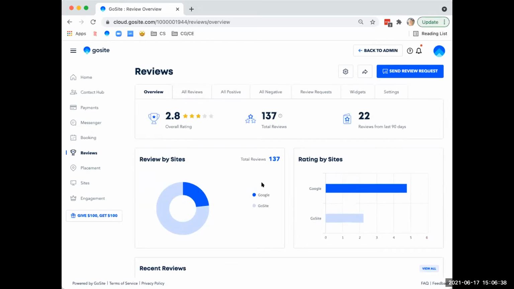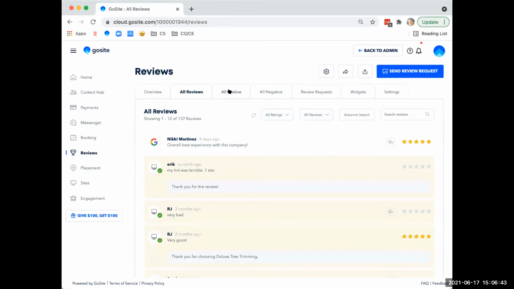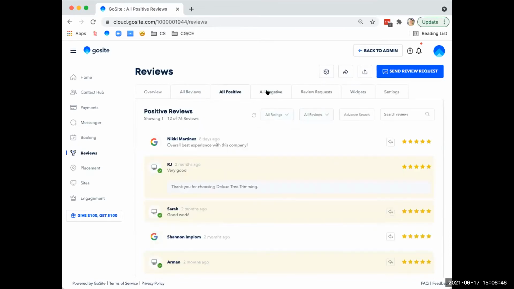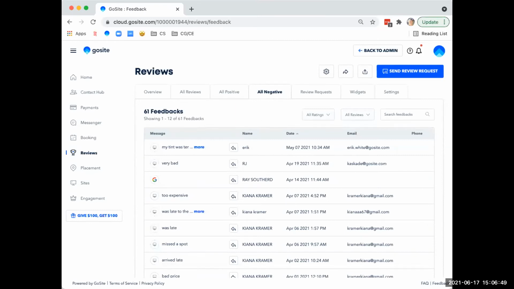And the next few tabs are pretty self-explanatory. We have all reviews, all positive reviews, and all negative reviews filtered out here. And for negative reviews, I do want to point out any that come through the GoSite review link that you send out are actually generated into feedback forms that will only live in your GoSite dashboard. So only the positive reviews get posted to your public pages. So you can handle and reply to any issues that may have come up all from your GoSite dashboard here. It doesn't have to be on one of your public pages. I will reiterate that this only happens if they go through the GoSite review link.